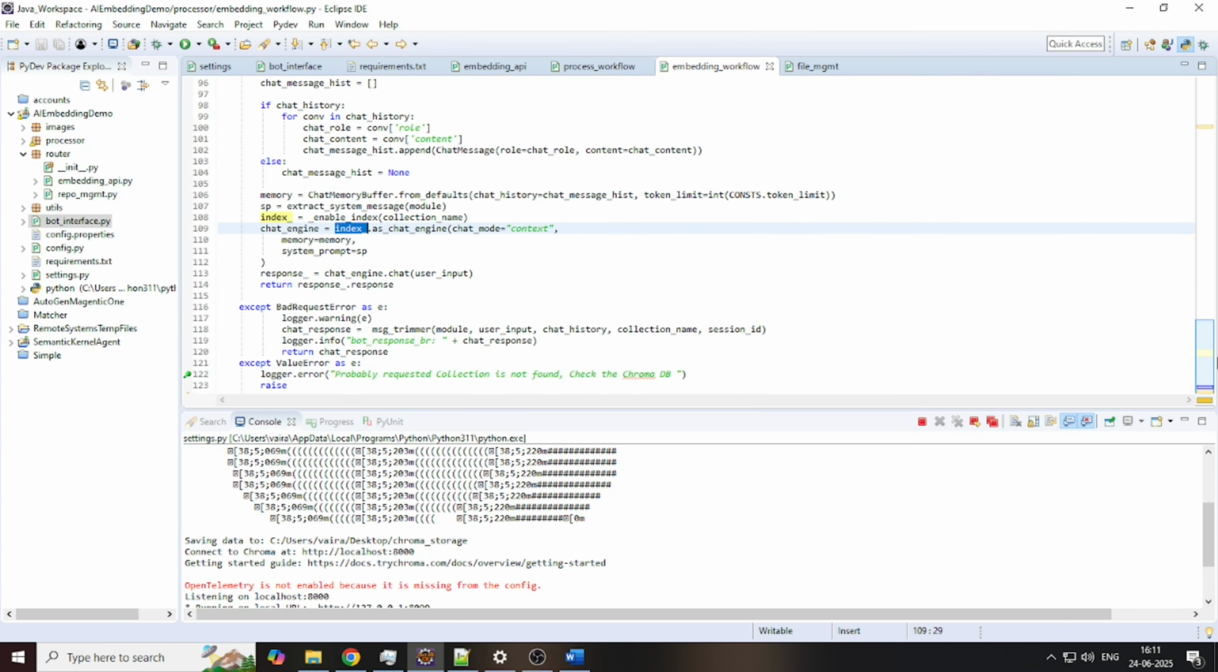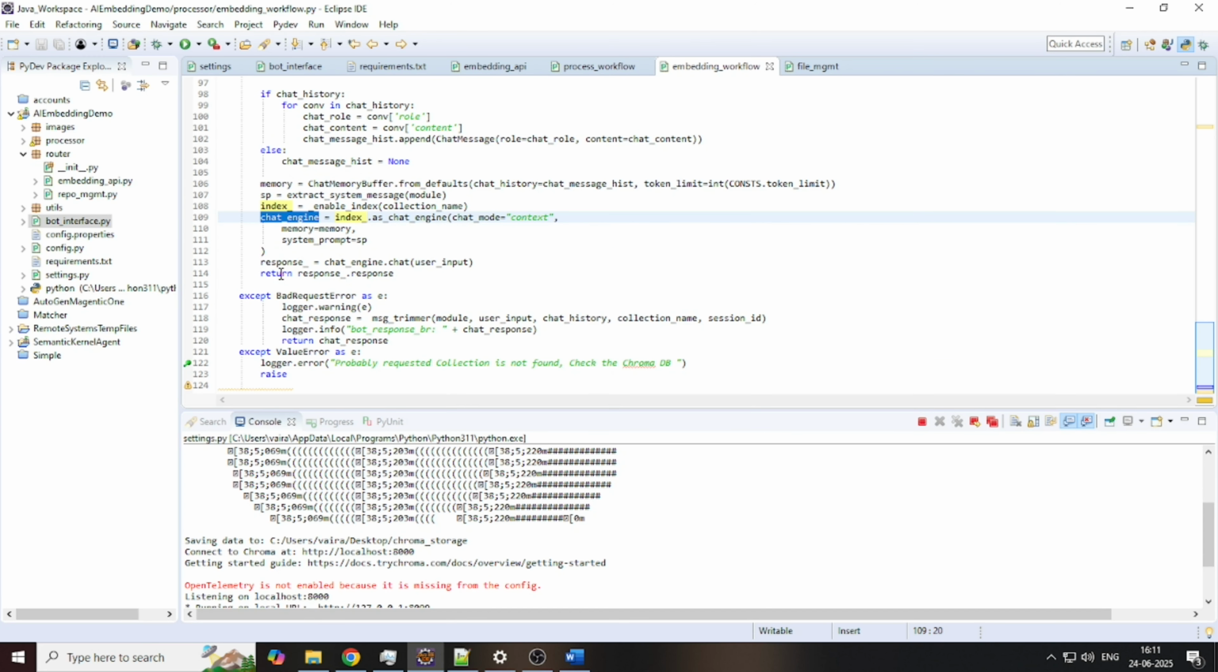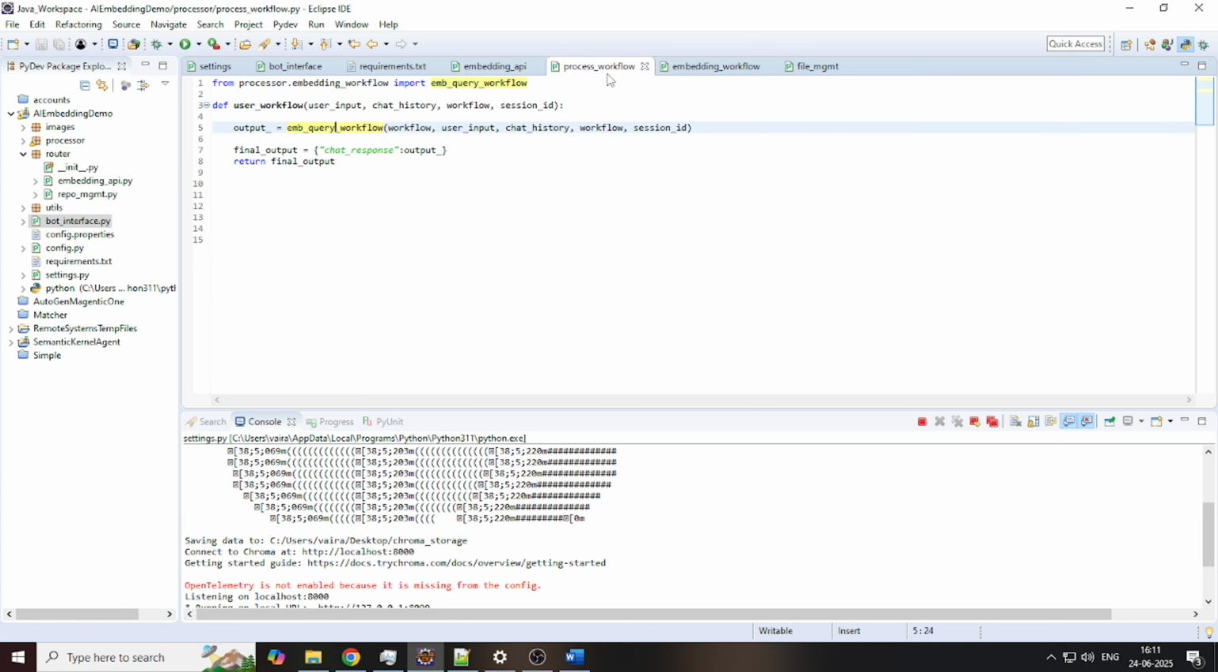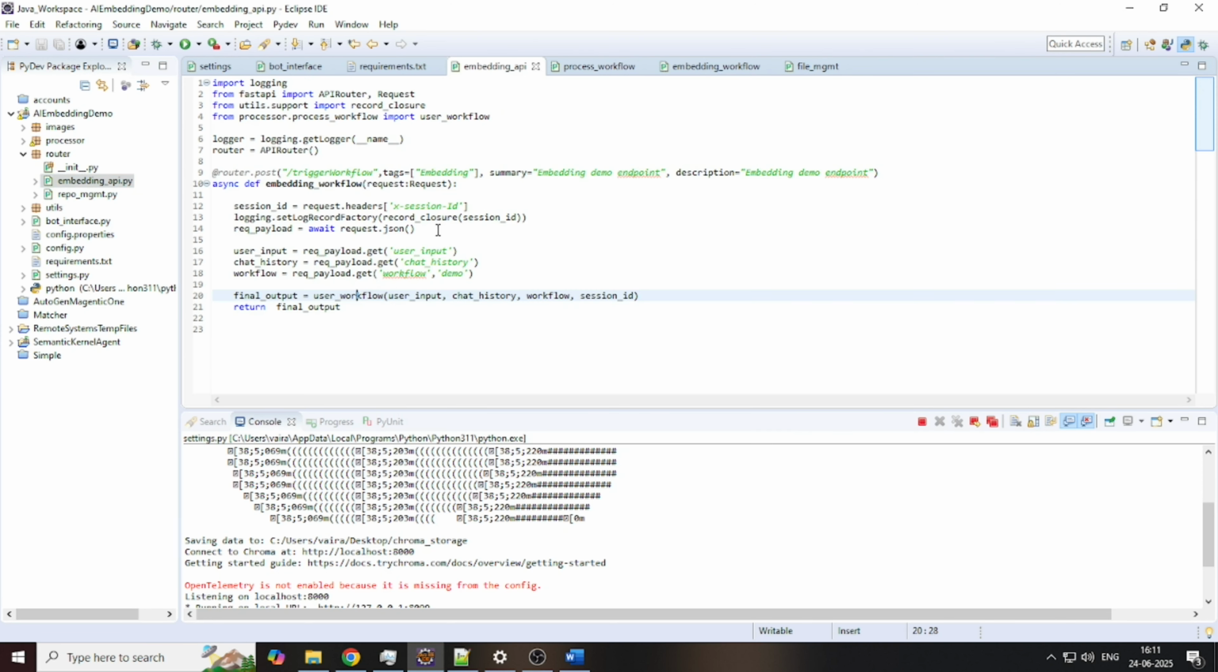Once everything gets ready, I am passing the user input to this chat engine, so it will be interpreted. If the contents are present in the document, it will extract it, interpret it, and give the response. But if it is not present, based on the pre-trained data in the LLM, it will give a generic response. So this is how the workflow goes on, and this response is given back to the chatbot itself through the router that I have showcased here. So this is the complete workflow.